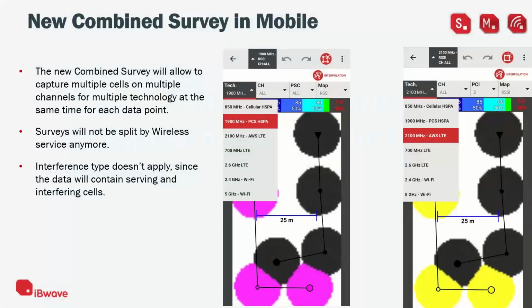How does it look? Technically, if you have any survey done with our mobile app and you capture cellular, you will be able to see all the bands and all the technology that the phone is capable of seeing. Since you're seeing everything, you could see here the list of technology: I have one band on HSPA, 3 bands on LTE, and 2 bands on Wi-Fi that was existing already.